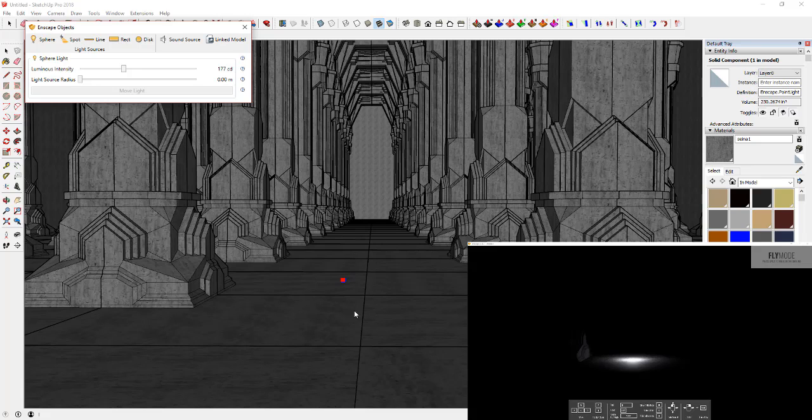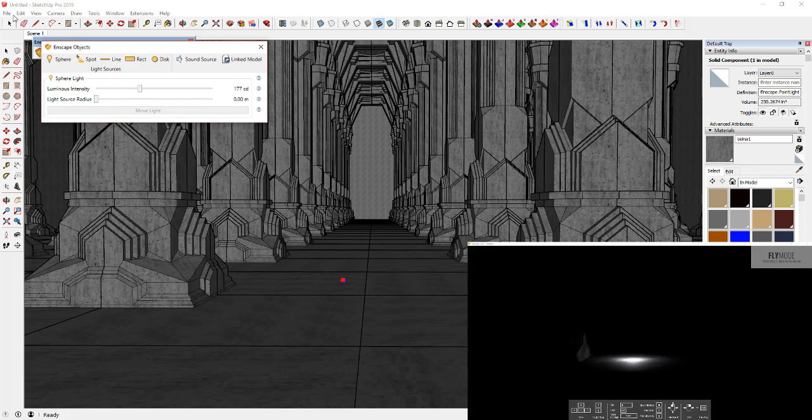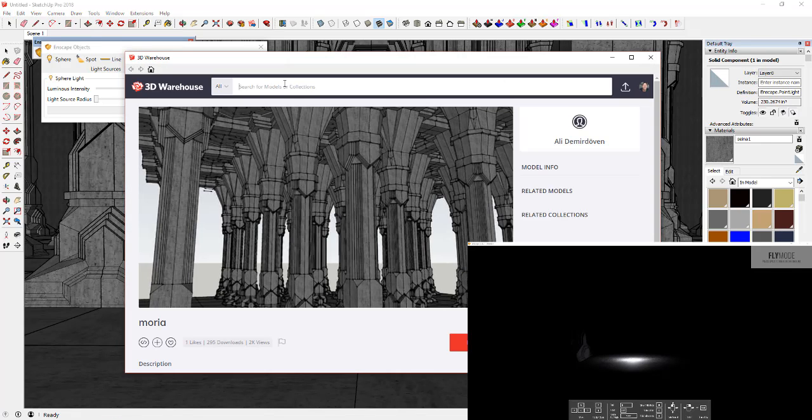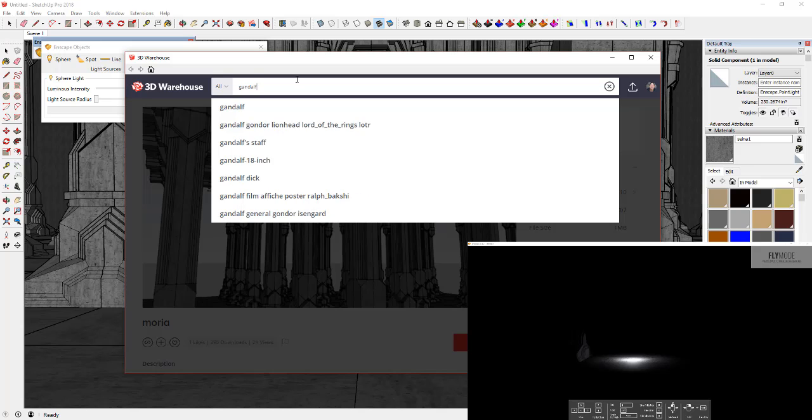because we're probably going to bring in a Gandalf, the wizard model or something like that, something that's going to kind of light everything up. So that's what we're going to do in this case. And let's go ahead and do that first. So we'll just go up to the 3D Warehouse. We'll go to File, 3D Warehouse, and I'm just going to do a search for Gandalf.